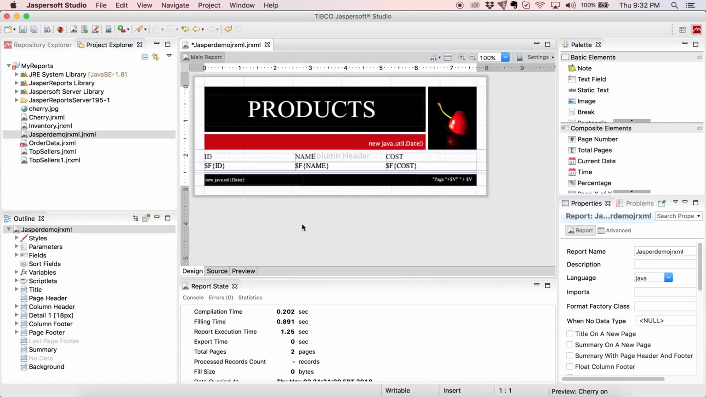Now that we have created our first report on Jasper Studio, we'll have a look at how to add parameters to the report, how to deploy reports to Jasper Server, and an overview of what Jasper Server has to offer. I'm Lucas from Aveti Commerce.